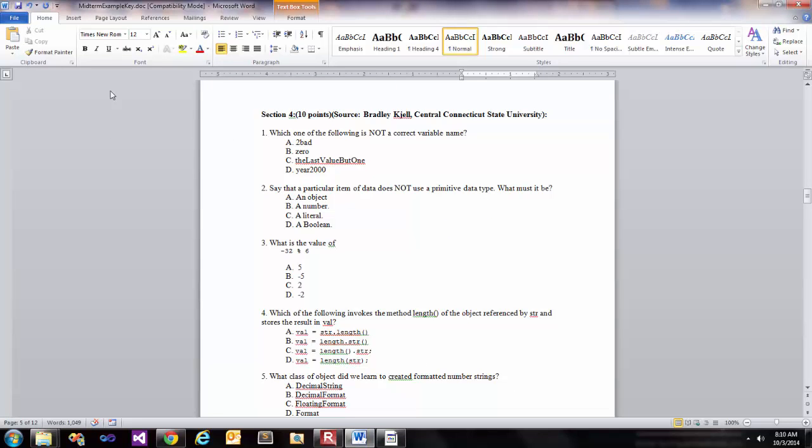Okay, section 4 is a pretty quick section here, a few multiple choice questions. So let's just go through each one. Which one of the following is not a correct variable name?